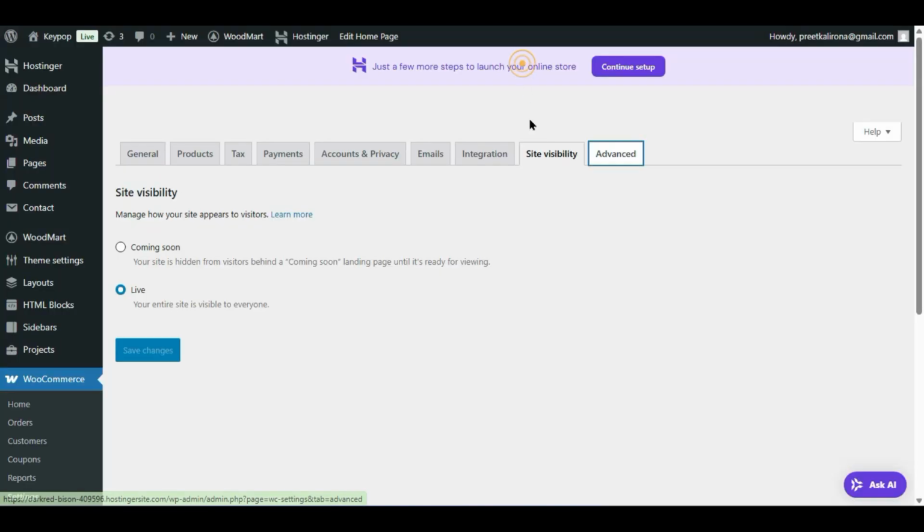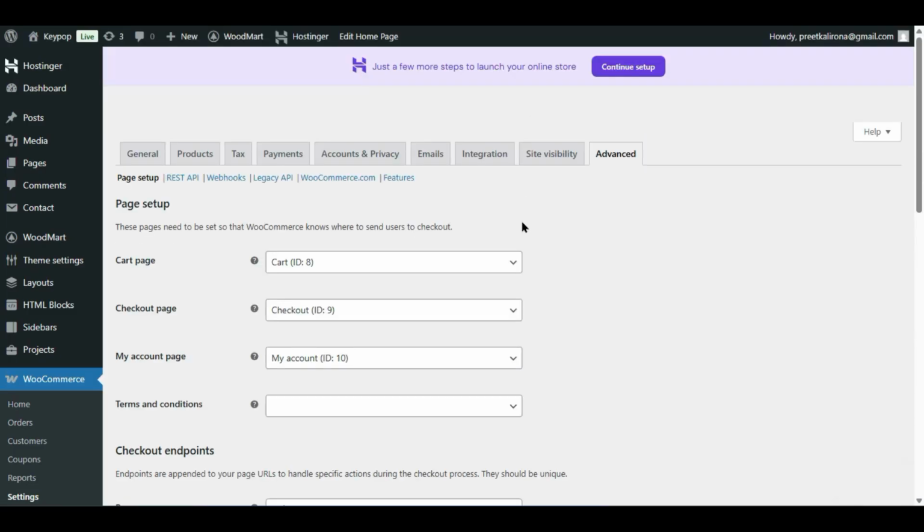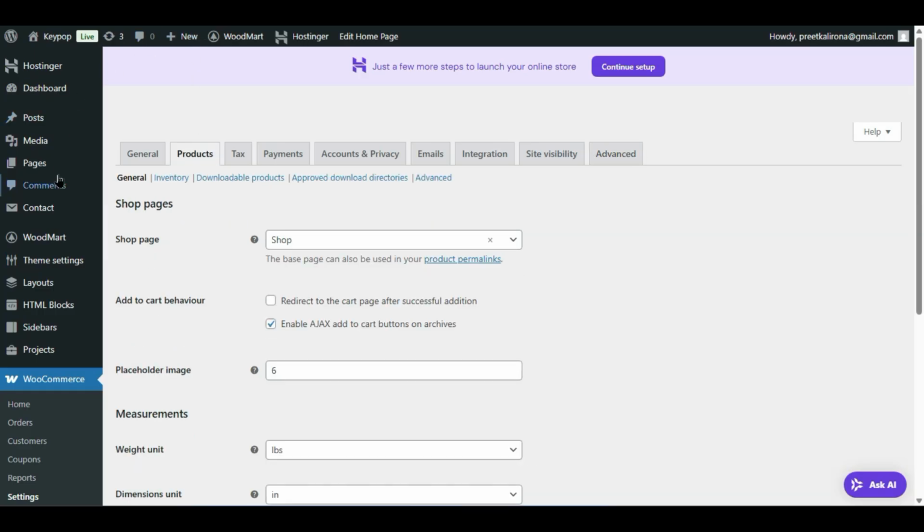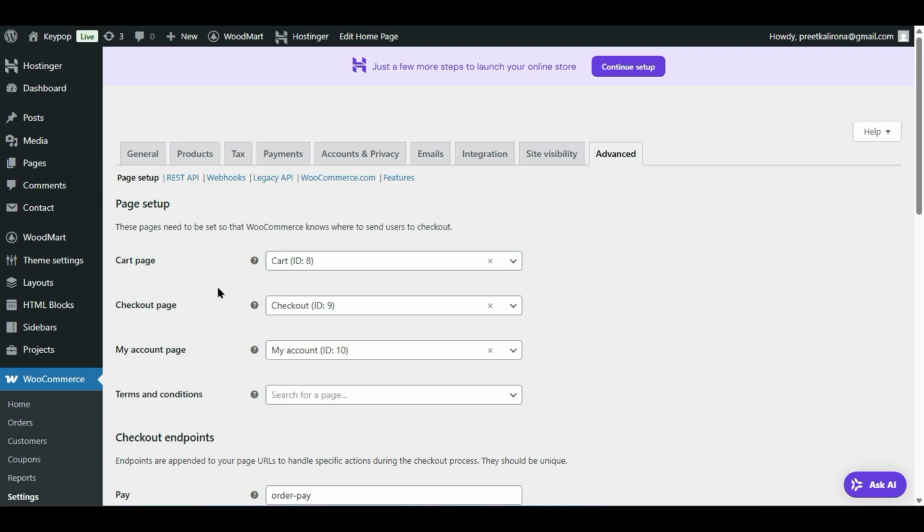Advanced options. In the advanced option, make sure your cart page, checkout page, and my account page are correctly selected here. If any page is missing, the same way we created the shop page, you have to create the cart page, checkout page, and refresh it. You just have to go to pages, add page, give the name of the page and publish the page right away. You don't need to put anything inside the page. You just have to create the page and select those pages here.